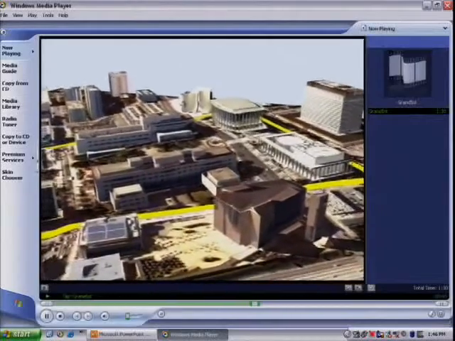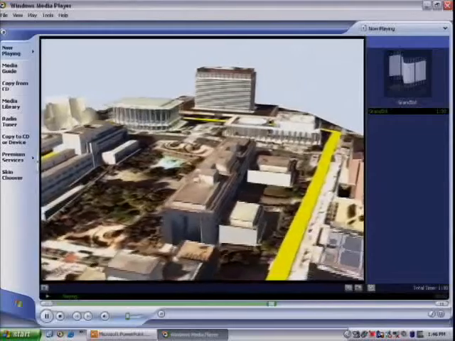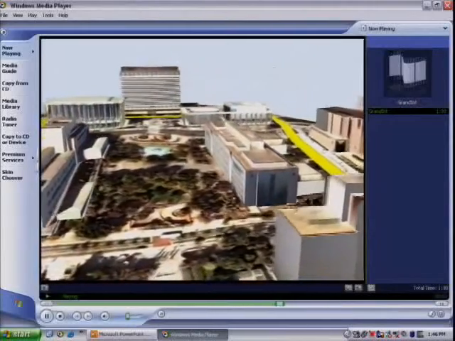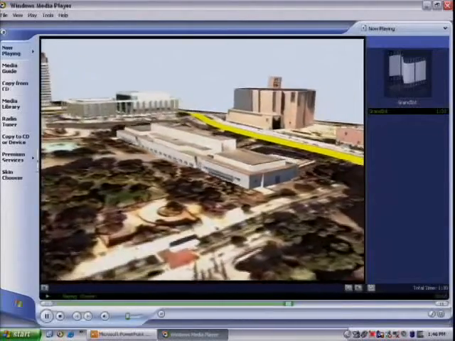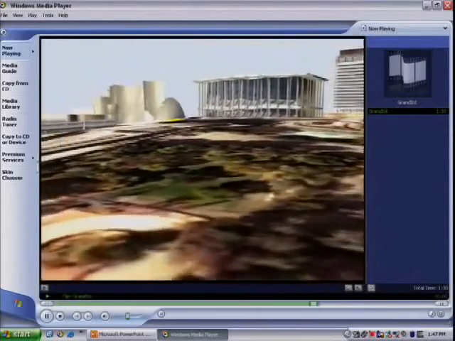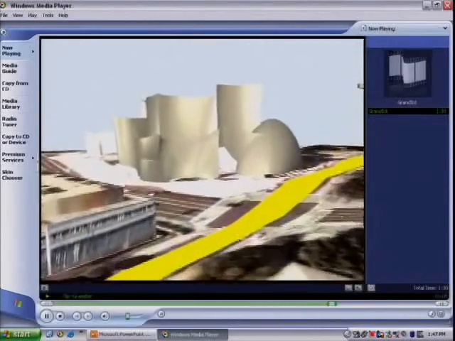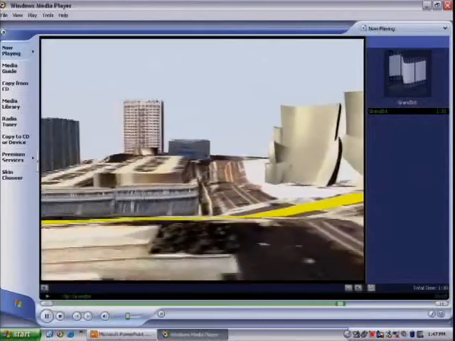So the yellow area is the area, and these are the two buildings. We did a little bit of special effect for them too. As you see, this one was pretty accurate. We even had the train information and some very tough buildings.